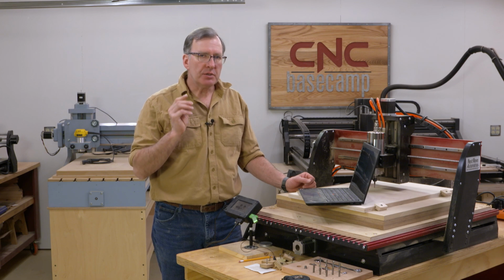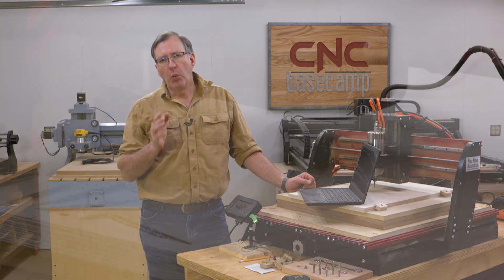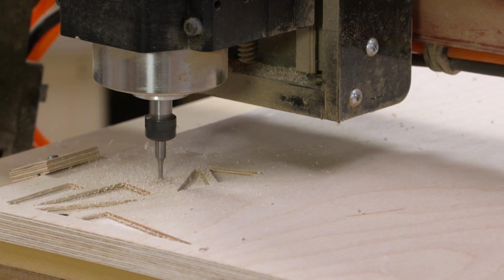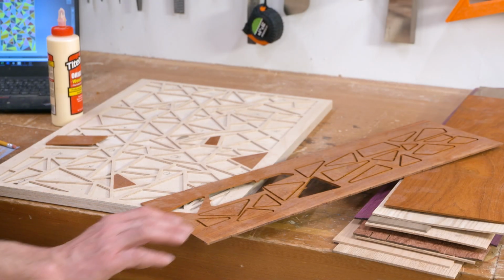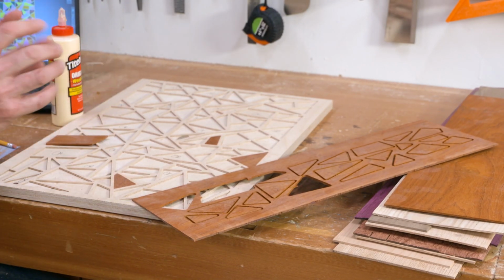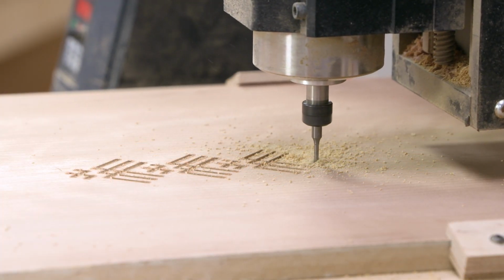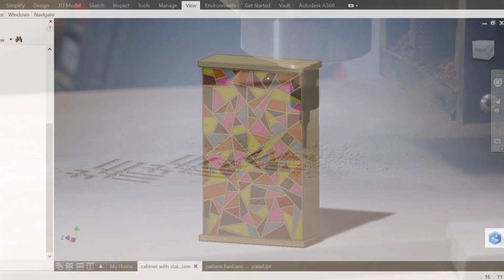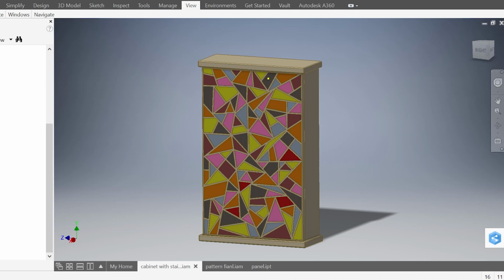So I want to show you two methods today. One in which we're going to take out a certain amount of material and then add some unique and pretty wood, and another that's purely reductive. So let's start out by taking a look at our first sample project, and this is a small wall cabinet.